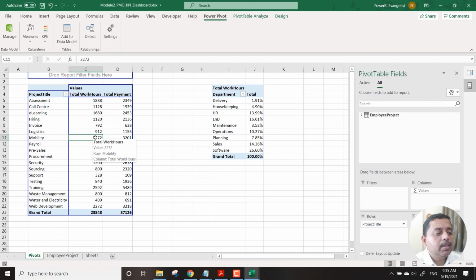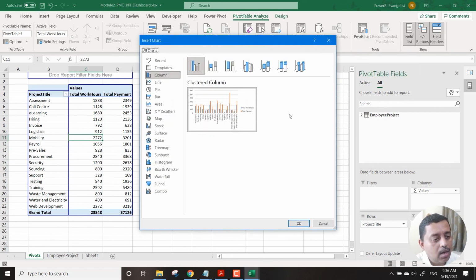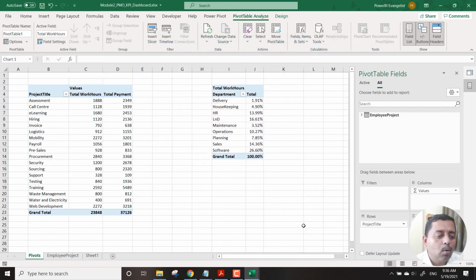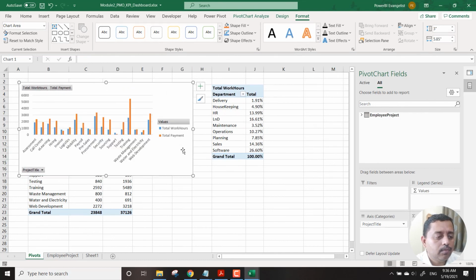So now what happens is we take up the first option or the first chart and we want to make the pivot table and make a chart out of it. So we go to pivot, analyze and then chart. And it gives me a column chart which I am absolutely fine with. And I say okay, it brings me this particular chart. So the total working hours and the total payment that has been made, it comes like this.